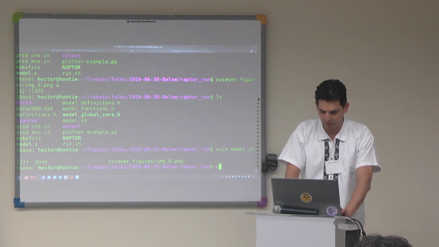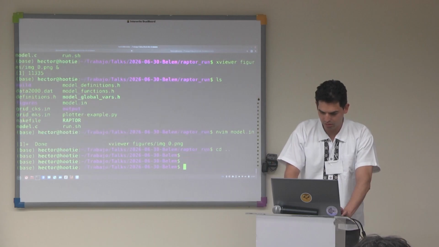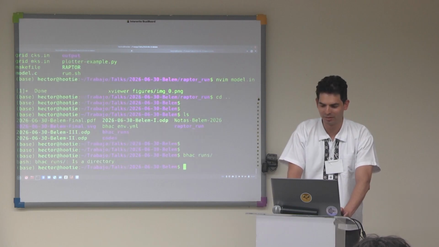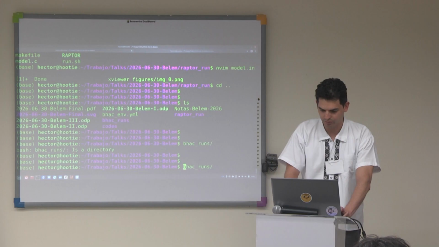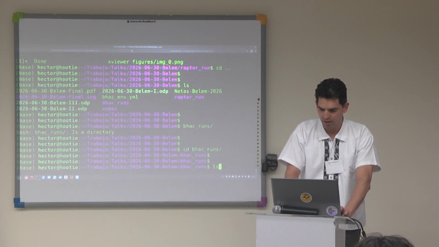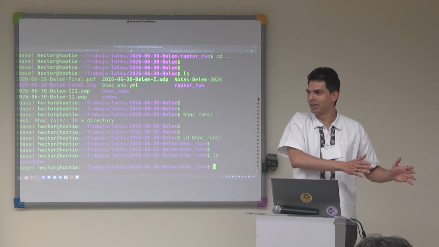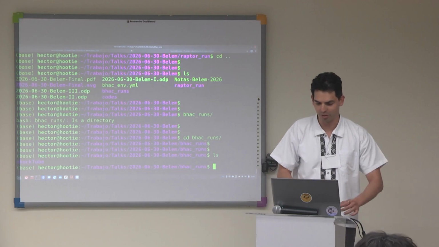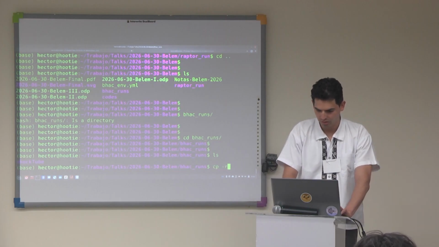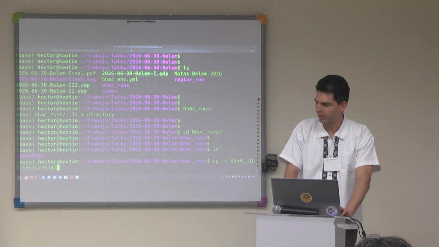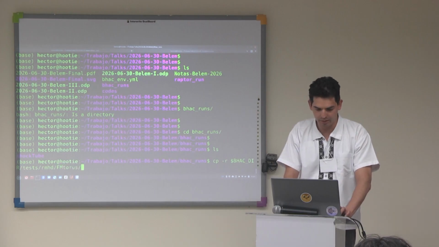So, let's go again to our old directory of backgrounds from yesterday. And now we will copy into this directory the torus example that is in the source directory. So this is in the code directory, then tests, then MHD for relativistic MHD, and then there are different options.